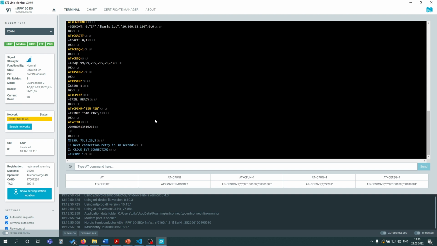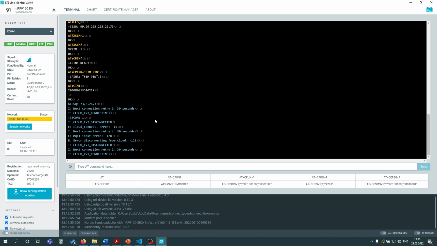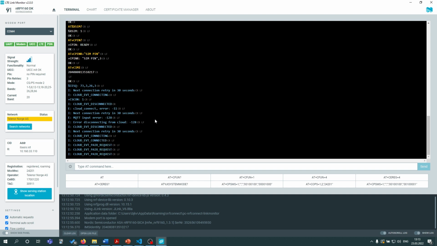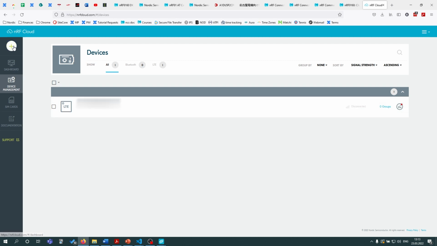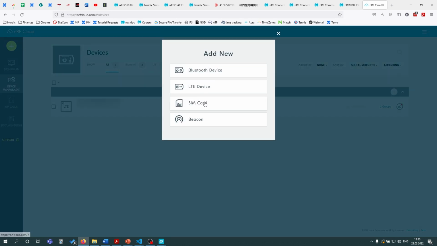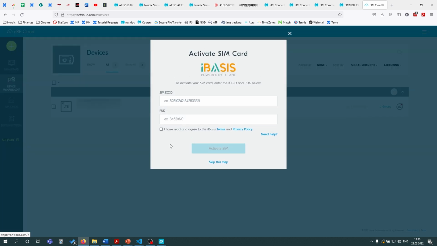Cloud event connecting. Okay, it's some kind of error there. Okay, so now we have the cloud event pair request. That is what we want to see. And now we can press the plus button here. We'll go to LTE device. If you have not activated your SIM card yet, give the SIM ICCID and the PUK code and press this to activate the SIM card. I've already activated, so I'll skip this step.